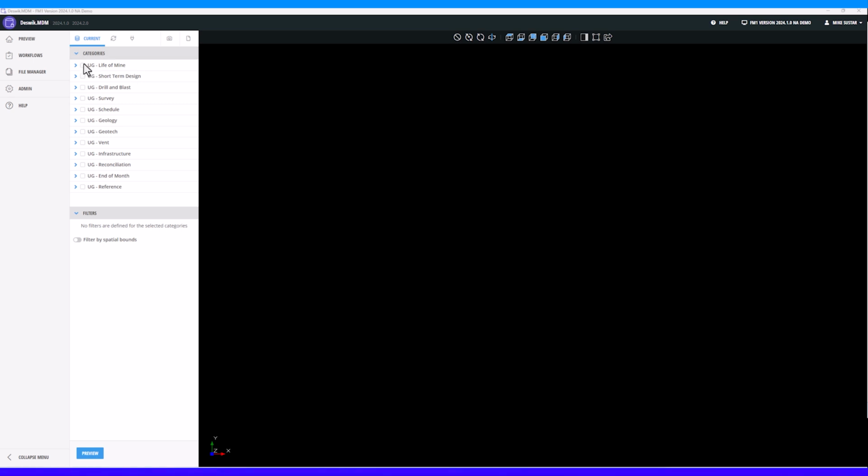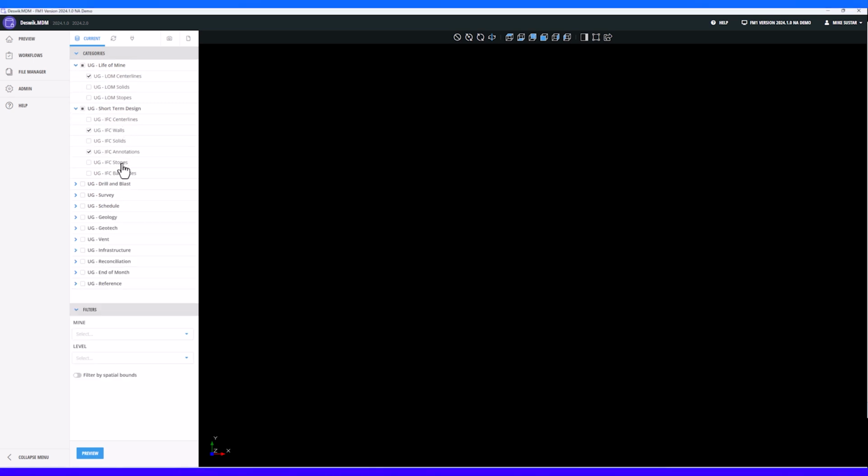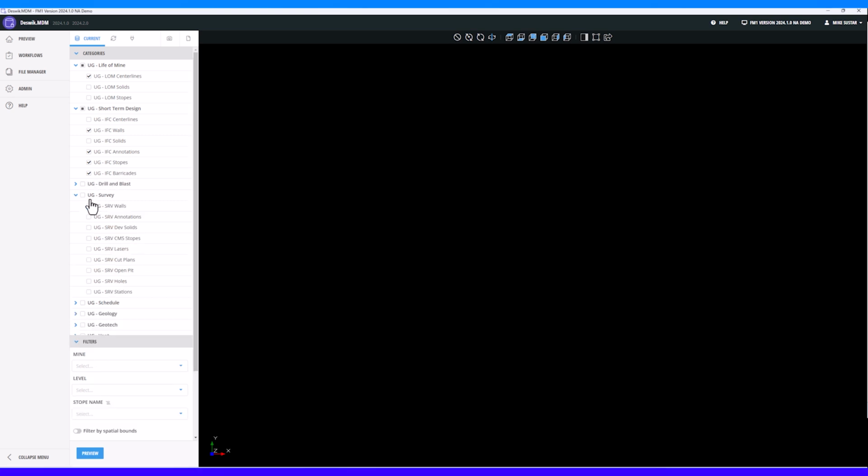Specifically, if I wanted to look at a level plan, I'd probably be toggling on life of mine data that I'm interested in, a bunch of survey data that I'm interested in. And this can be a tedious task, especially for certain users that aren't always going in here and don't have a full solid understanding of all the different categories. So in this type of case, this is a prime opportunity to create a view.